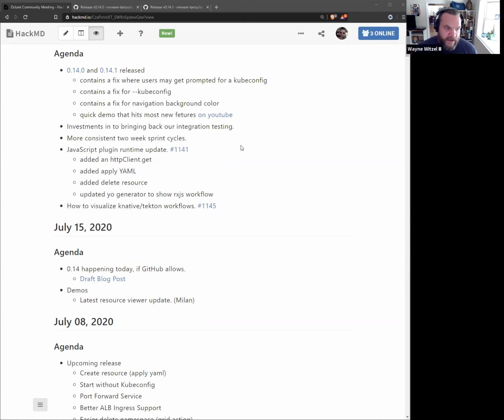For the JavaScript plugin itself, there's a Yo generator that will scaffold out a plugin for you. That's been updated to show an RxJS workflow. This came out of a conversation around the current Go plugins. The handlers in a plugin are called on our event loop cycle, so every second, your plugin handlers are being called. RxJS, for those not familiar with it, is a behavior framework that lets you set up observables, conditions and subjects.